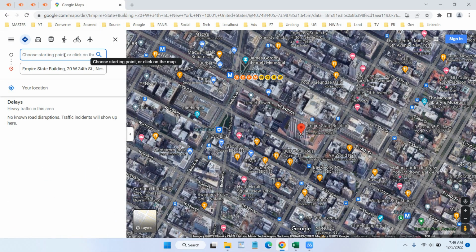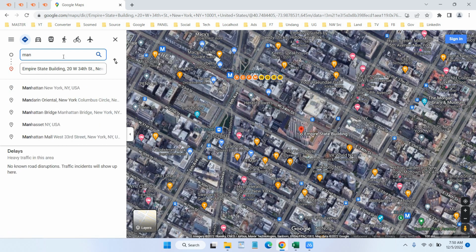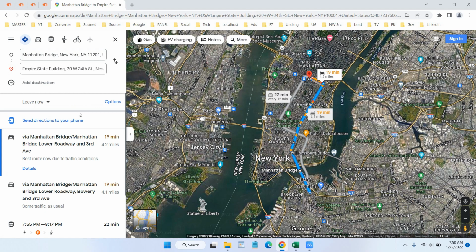From in here you can enter the starting location you want to go to the Empire State Building from. For example, let's go from Manhattan Bridge, and you successfully measure the distance in here.